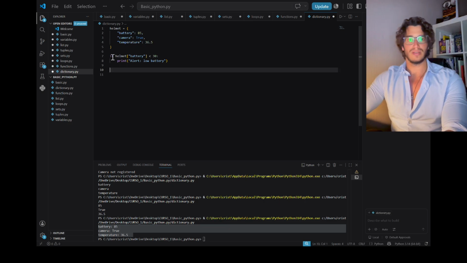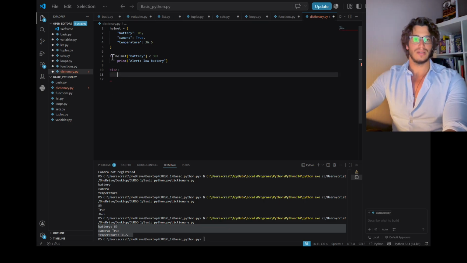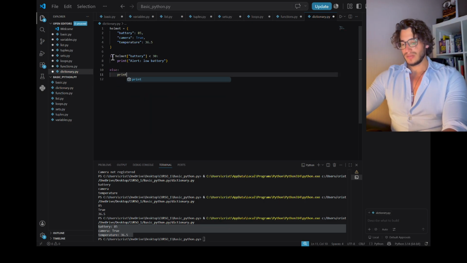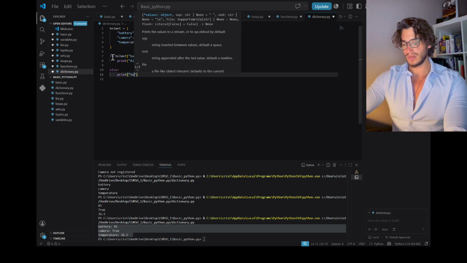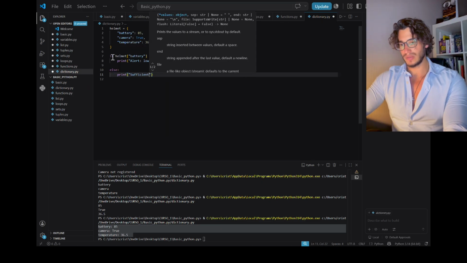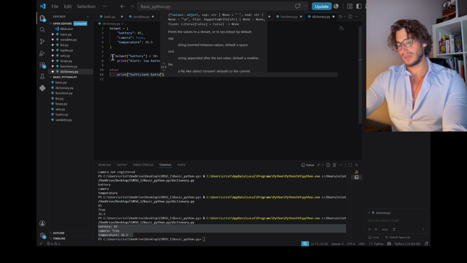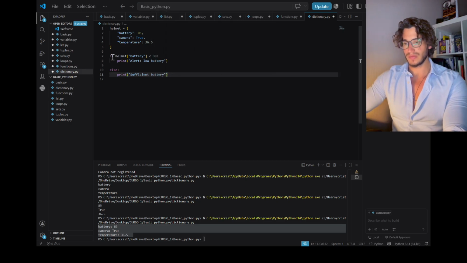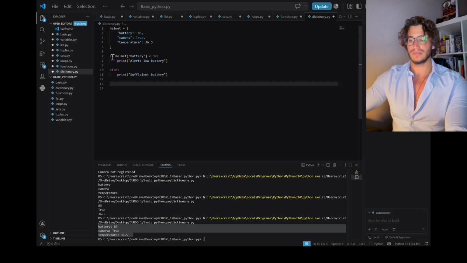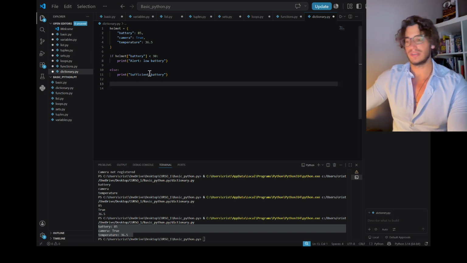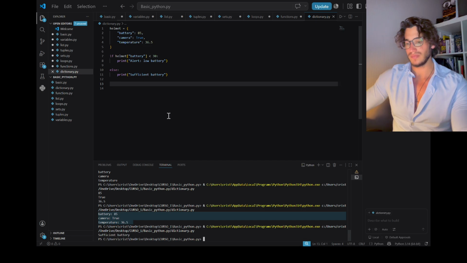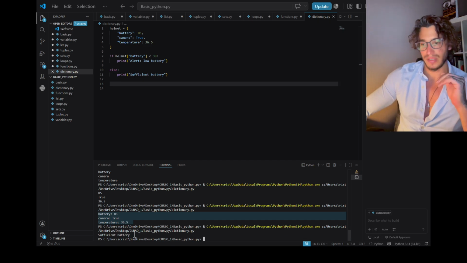Okay, and now we can say else, print sufficient battery. Okay, and now we print it, and we got sufficient battery.